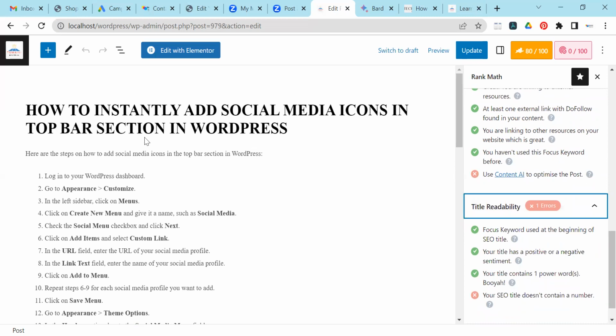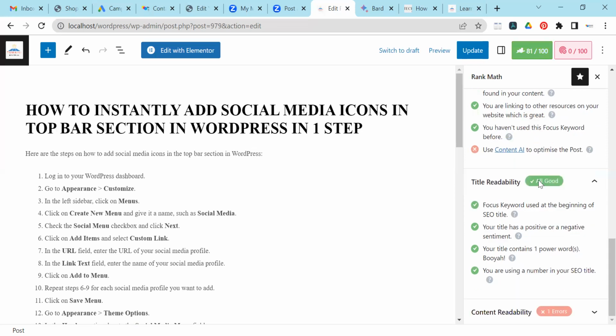How to instantly add social media icons in. Maybe if you want to add, or maybe you can become creative in one step. Maybe you write one step. Now you will have improved to 81 by just adding a number. But ensure while you add a number, it also makes sense. So now we still have 81 like the previous post.